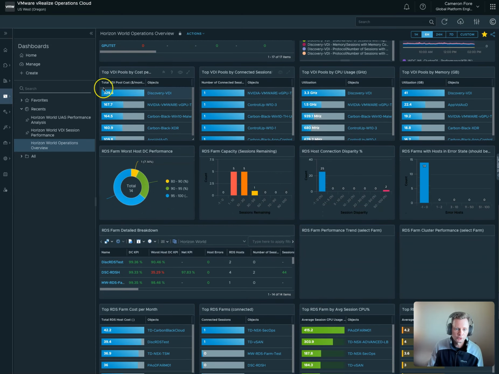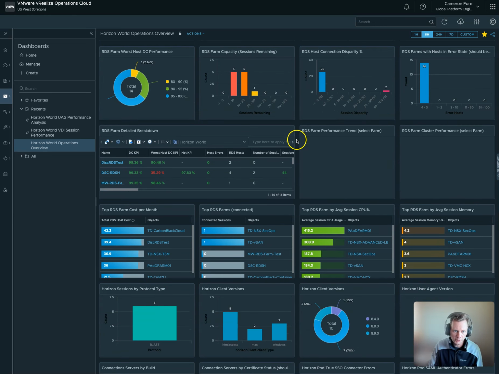Now beyond performance, here you can see what's our most expensive pool. We added that in 2.5. Which pool has the most sessions, which one consumes the most resources, most memory. And now we're getting into RDS farm performance and analysis.